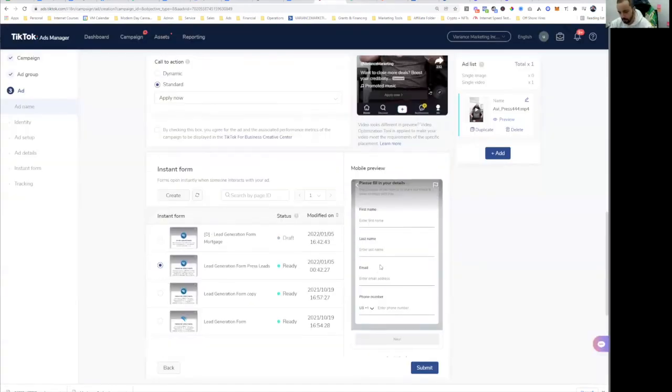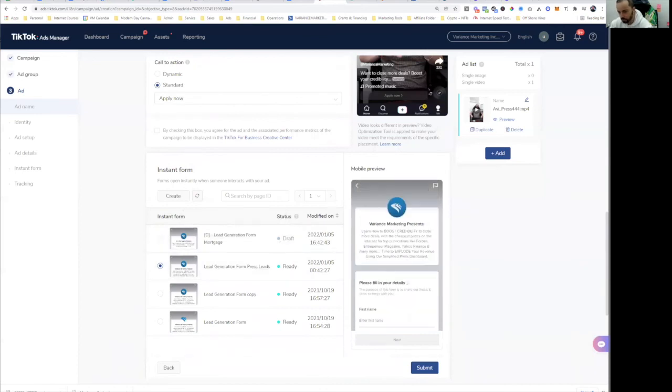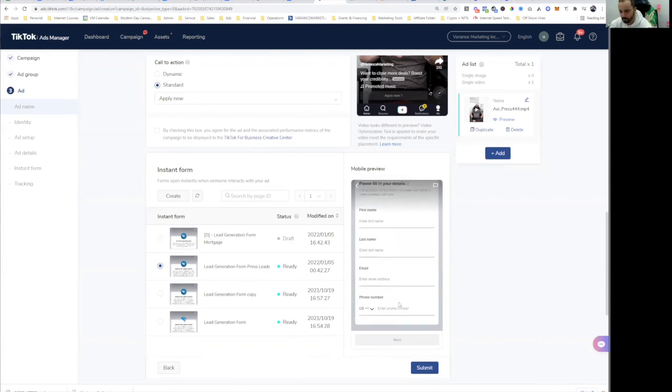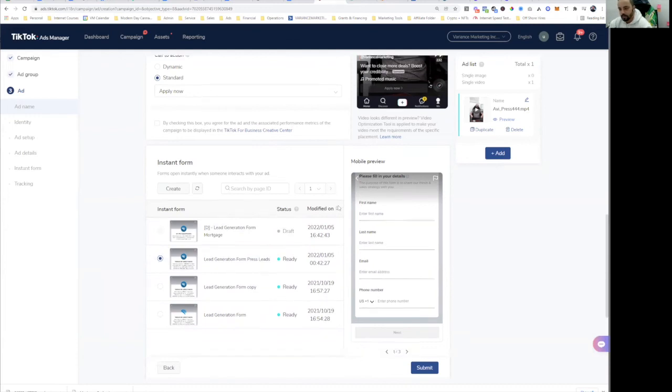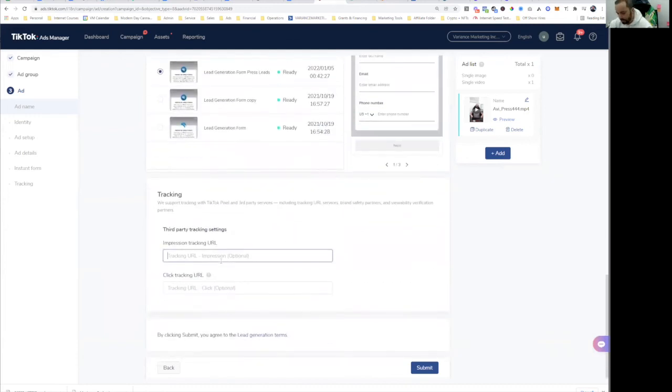So you really just need to create a quick form. I usually put a little bit of an intro, Variance Marketing presents, learn how to boost your credibility, close more deals with good publications, etc. And then they just fill that out. I have another form for deal flow leads, another form for mortgage agent leads, etc. And you can put a tracking URL if you want.